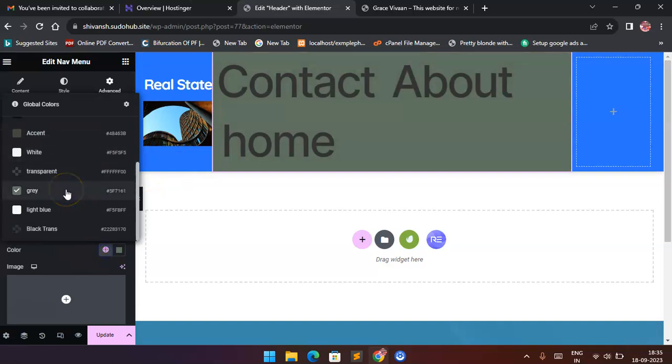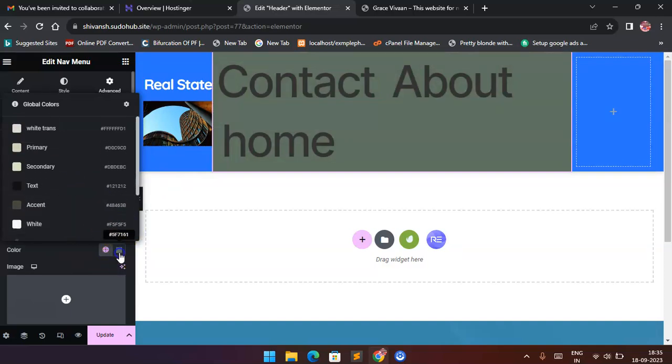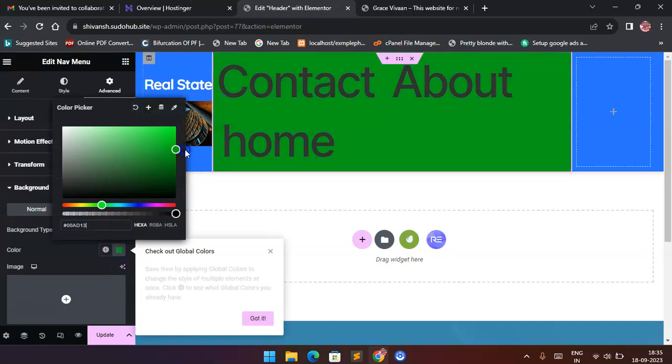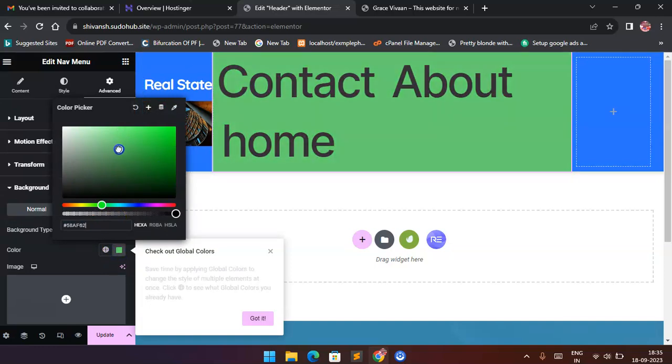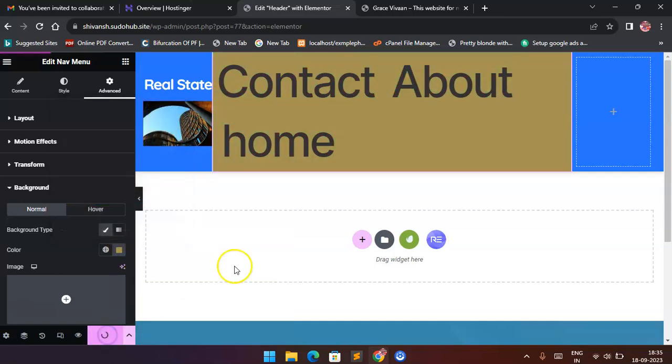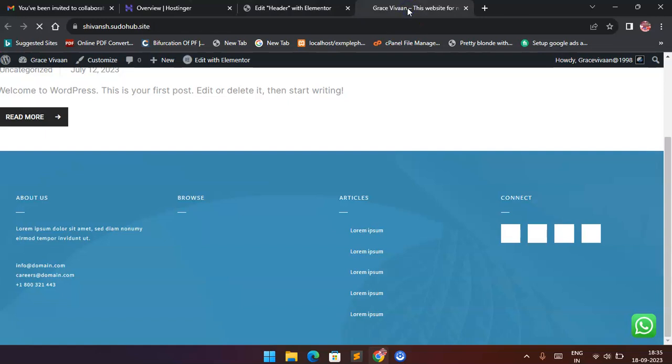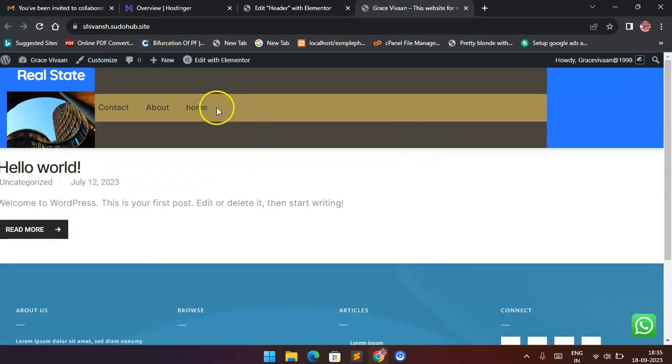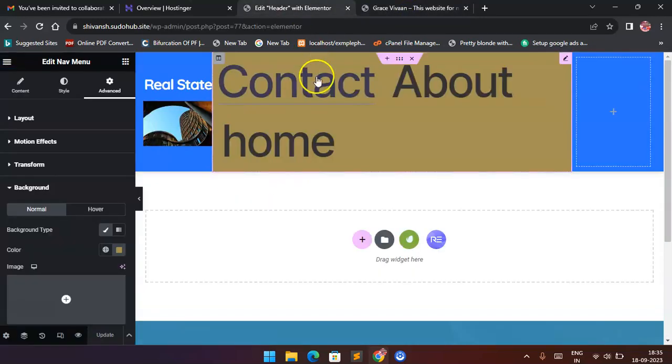I don't need gray, so click here. This is green, this is yellow. Right now update this only. When I refresh it, it looks like this. That means we need to update the backend of this.